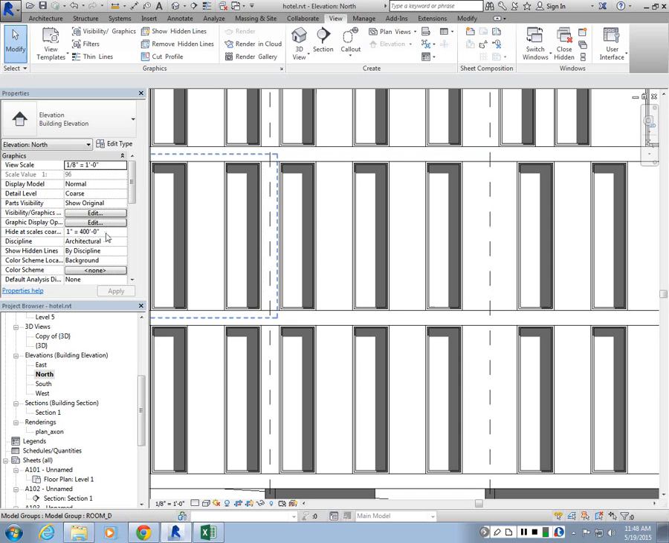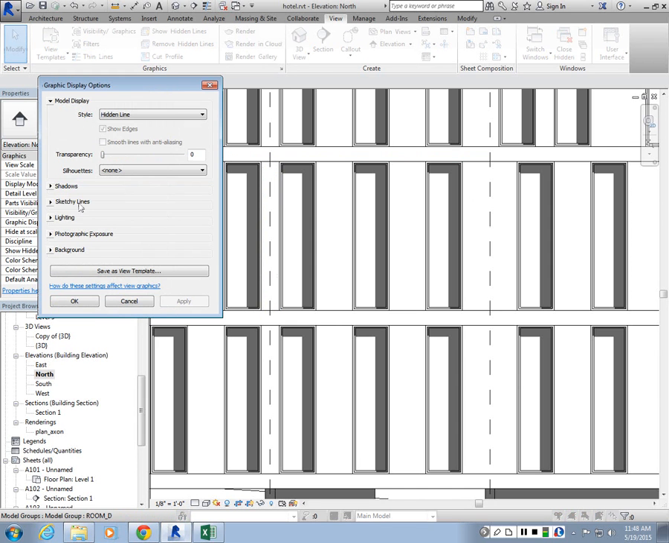So under graphic display, you can add some shadows, and make sure your whole facade is not in shade, so you just have a little bit of shadow like this one, right? So you show depth of the elements.